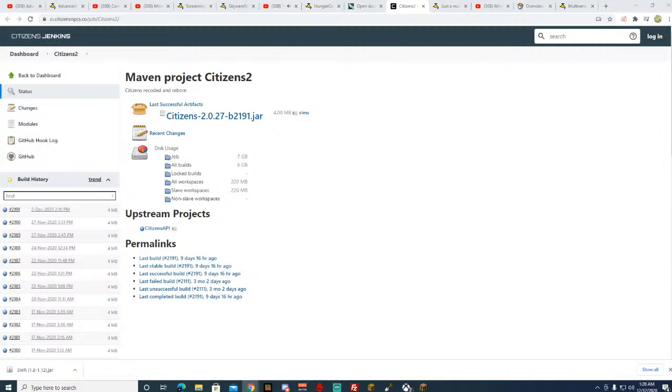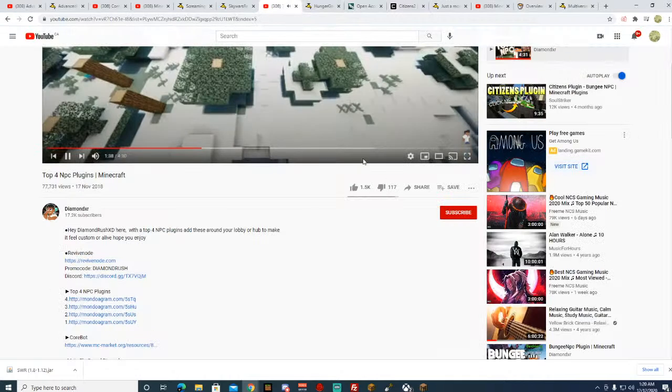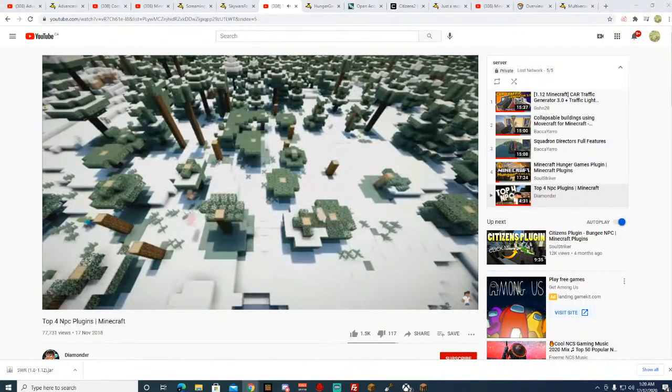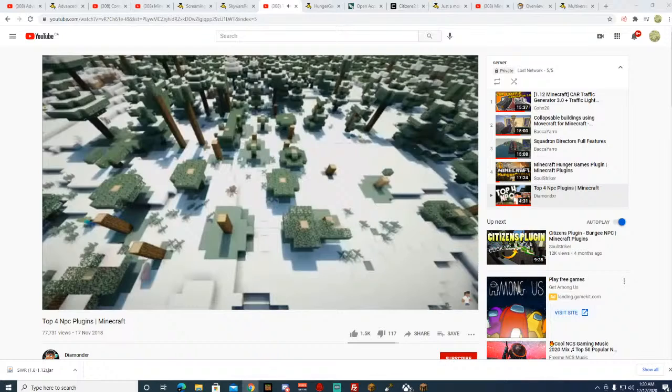Builder NPC is actually relatively new, kind of not. I wanted to do a video on this quite a while ago, still planning to do it. It is pretty much where an NPC goes and builds your whole entire home.